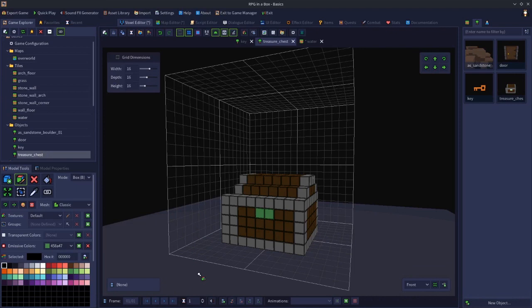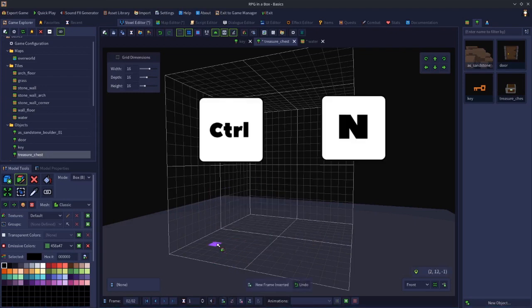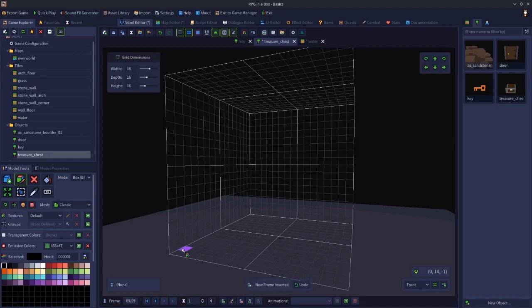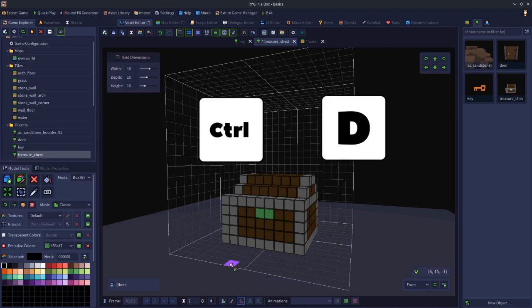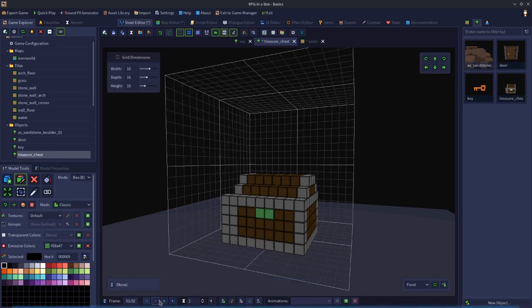So if you want to add a frame, you can obviously click the add frame button down here, or you can click Control N and that will create a new frame. So every time I press Control N, it will create a new frame. There is no shortcut for the delete frame, so you just have to click this button down here, but that will delete frames. Control D will duplicate the frame. So if I press Control D, it's created a duplicate of this frame into frame 2.